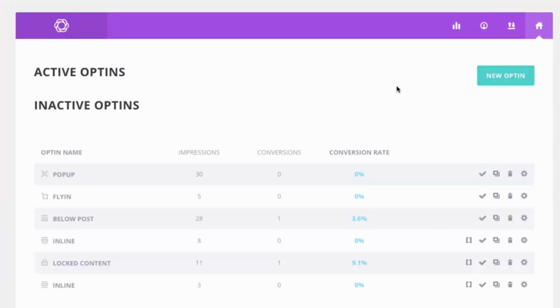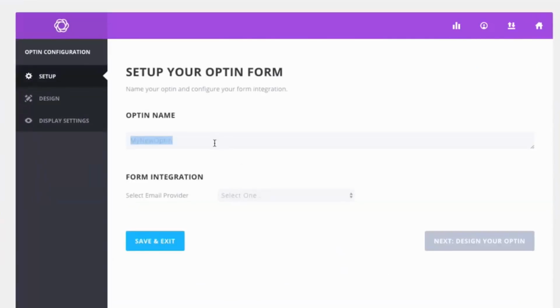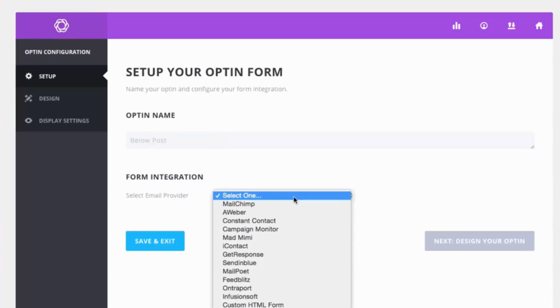And so to start off, I'm actually going to create a new opt-in form, so we can just start from the beginning and move through the opt-in creation process. And the display settings is the third part of that process. So I'm going to create a new opt-in. I'm going to select my opt-in type. In this case, I'm going to create a below the post opt-in. So this specific opt-in type only appears below my posts or pages. And I'm going to name the opt-in, so I'm just going to call it below post, and then I'm going to select my form or my account and my list.